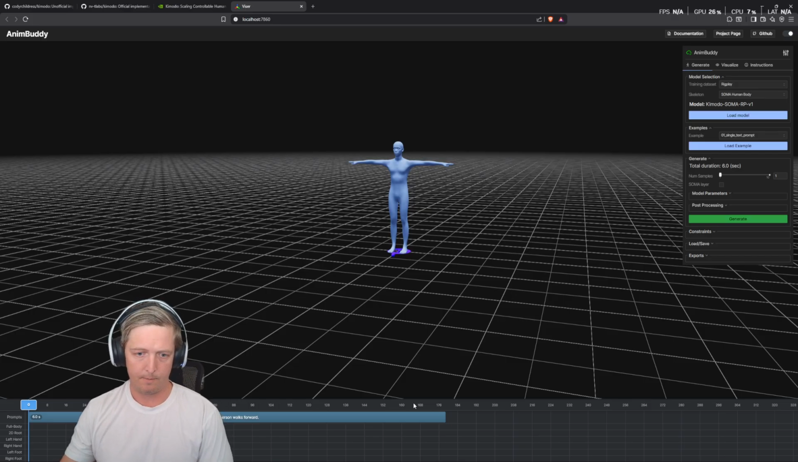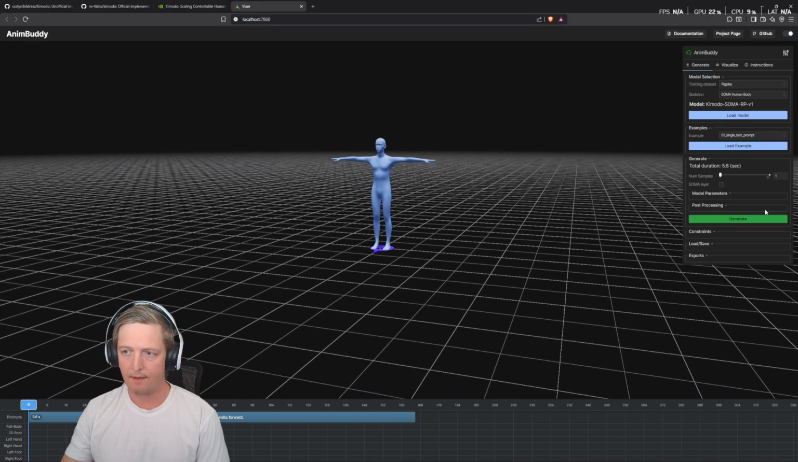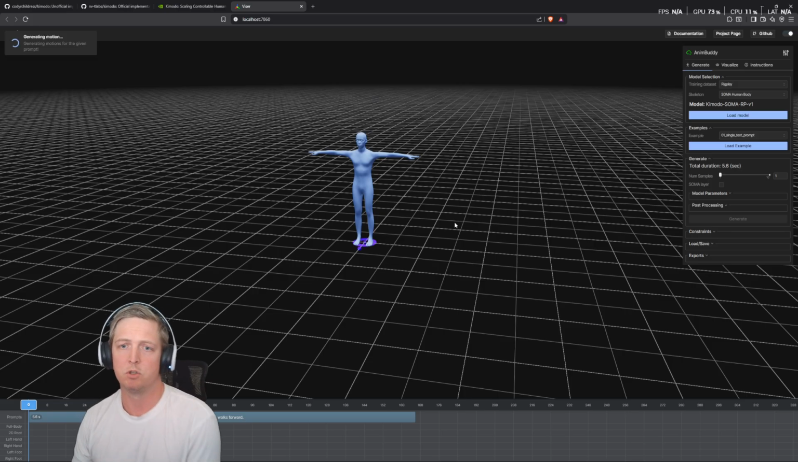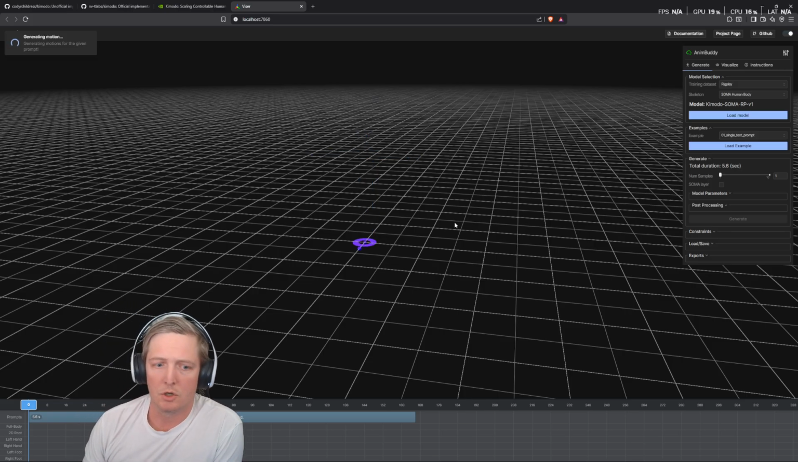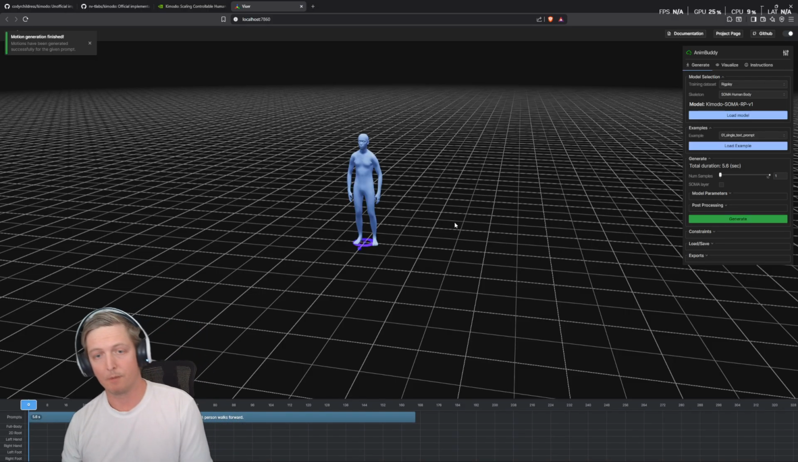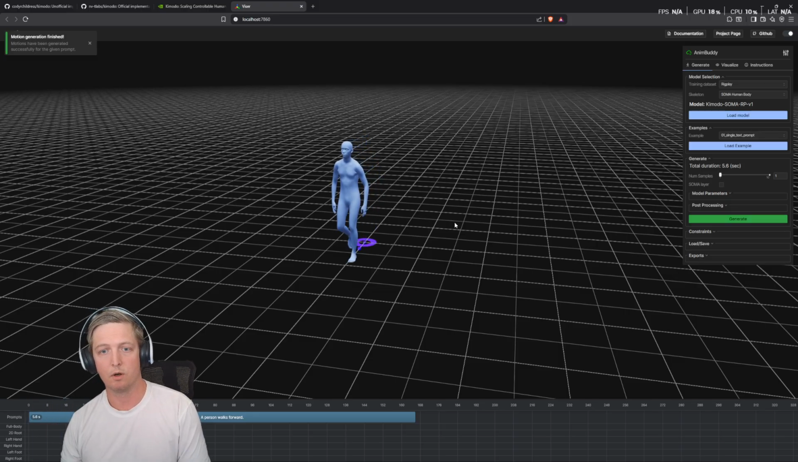NVIDIA covers how to do this stuff, but here's my window down here. A person walks forward. They have you press this generate button, where we like hotkeys. I can just hit the G key to generate. So I'll go ahead and generate something, and quickly, in a couple seconds, I've got a person walking forward.